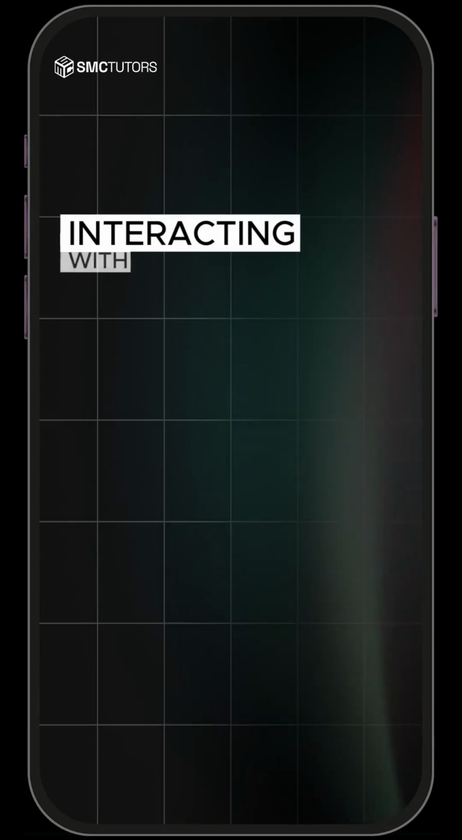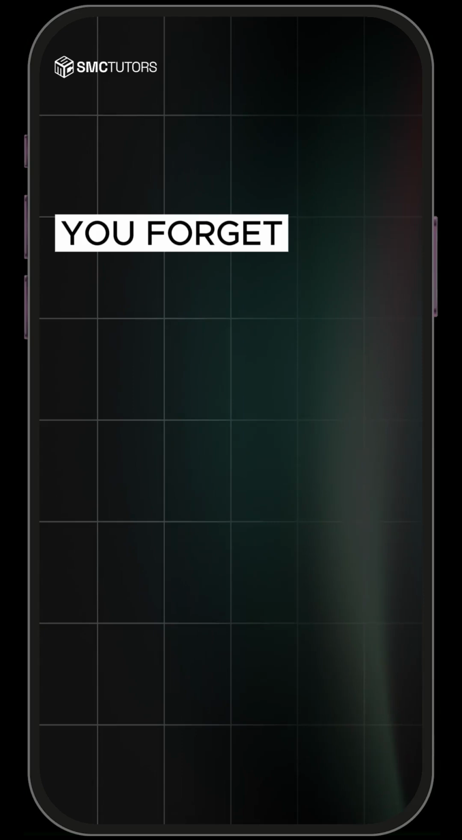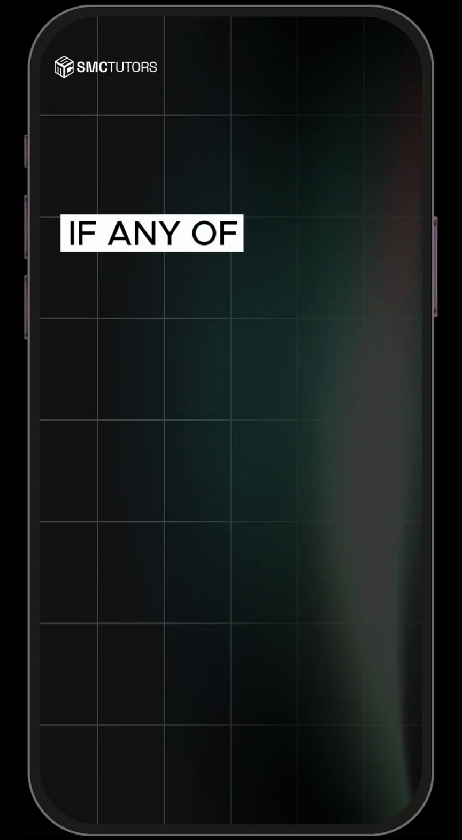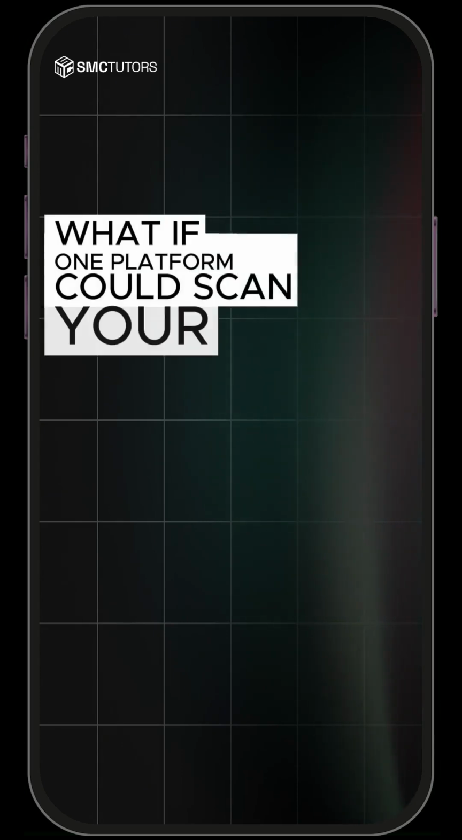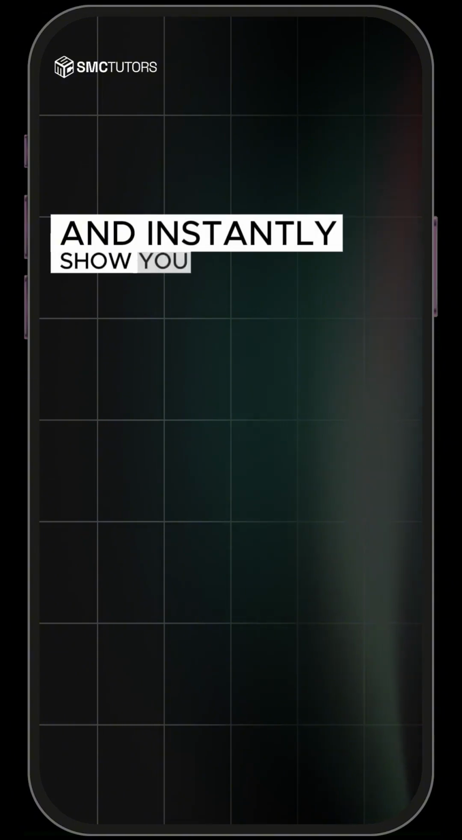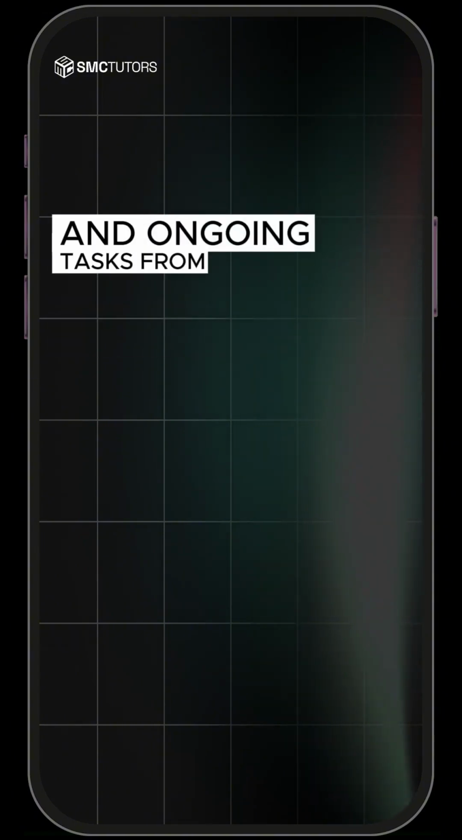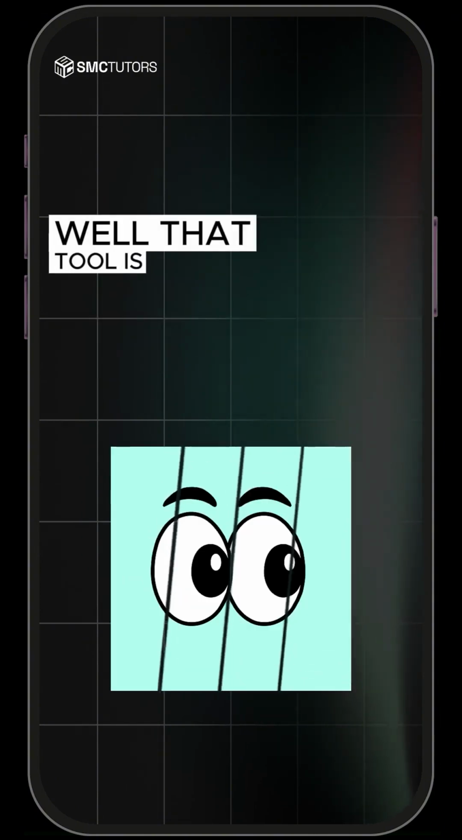Imagine interacting with dozens of crypto applications, bridging funds, farming points, joining early access programs, but you forget just one thing. You forget to check if any of those moves actually earned you a free airdrop. What if one platform could scan your wallet and instantly show you potential airdrops, claimable rewards, and ongoing tags from the projects you've used? Well, that tool is Watchoor.